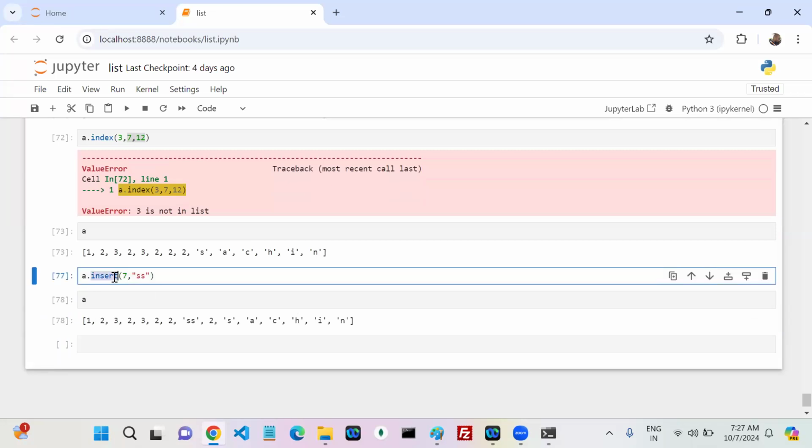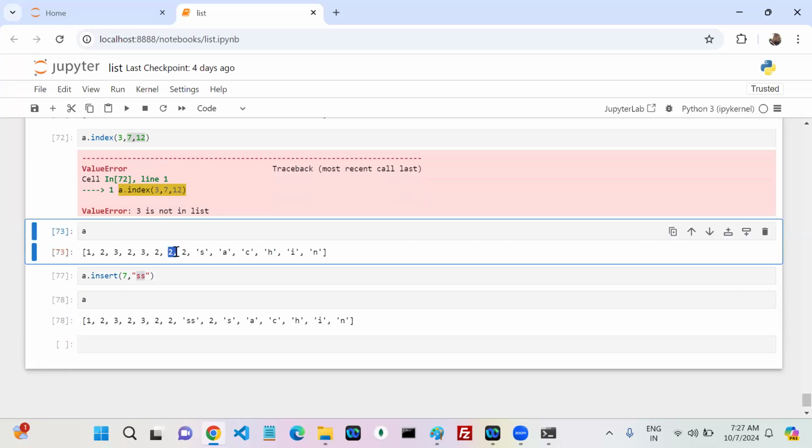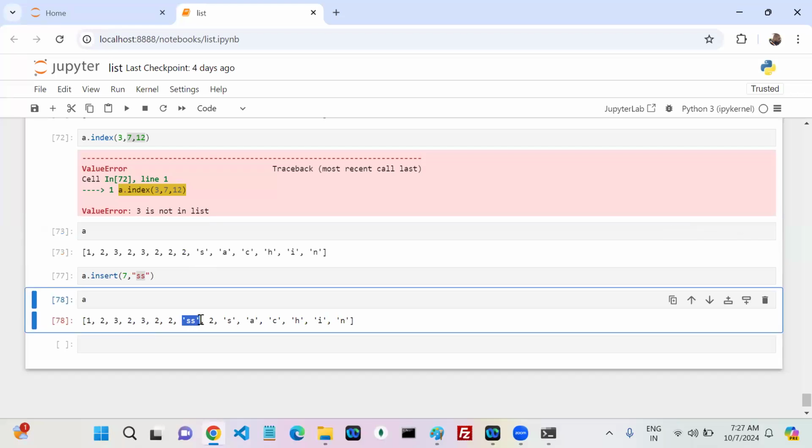Insert 7 SS. If I write like this, in my 7th index 0, 1, 2, 3, 4, 5, 6, 7. In my 7th index, what happened? Come on, it is added like a SS or not.